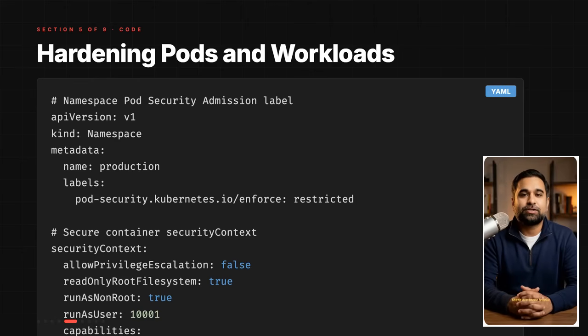There are three levels: privileged, baseline, and restricted. For most production workloads, you want restricted. This enforces things like no privileged containers, no host namespace access, must run as non-root, read-only root file systems. You enable this at the namespace level with labels. Take a look at this implementation on screen.